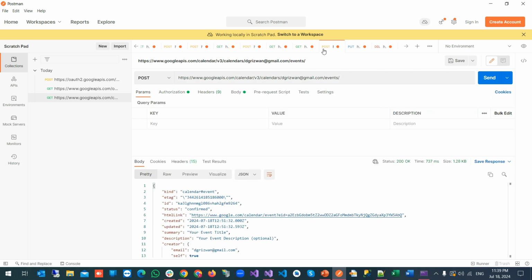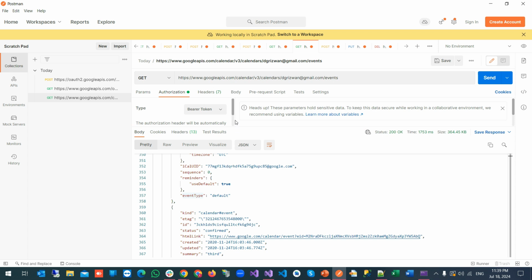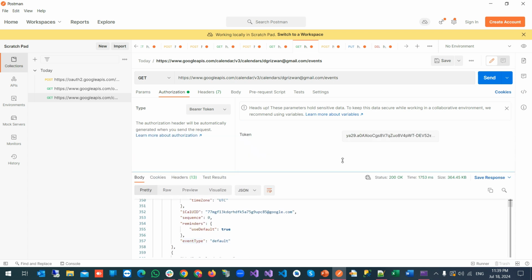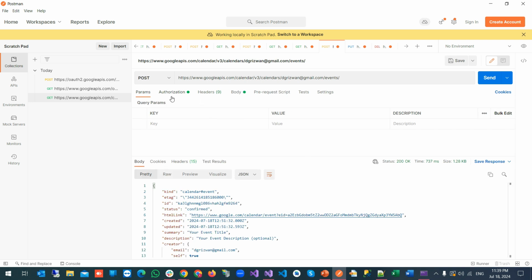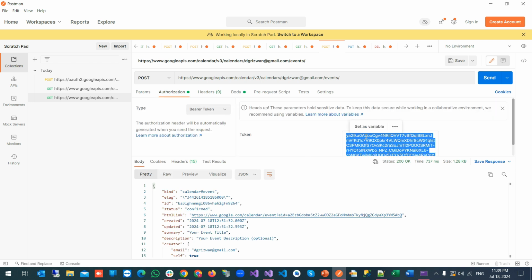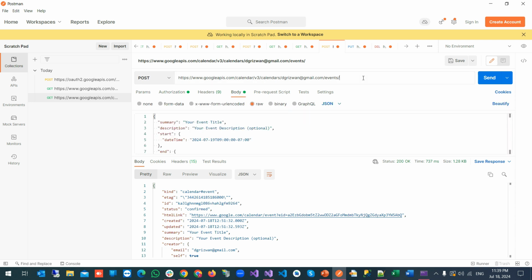So, in the next request, but before going to the next request, let me copy the access token from here. Go to the post, the authentication I will set up here. So this is the event create request. This is a post request, and you see here the URL is simple, like this: the calendar ID, events. The URL is the same as we used in the get. The only difference is the body and the type.